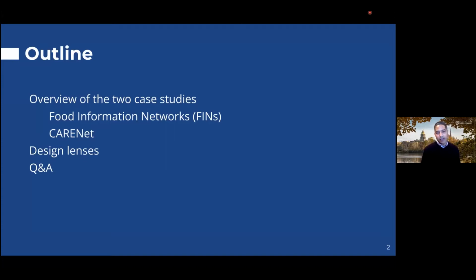And then I'll conclude by discussing briefly some design lenses that I believe are critical to designing in these domains, and hopefully have plenty of time for Q&A. And I guess we probably can't take questions during the talk. I was going to say, if there are any questions, feel free to stop me, but we'll probably have to do those all at the end of the presentation today.